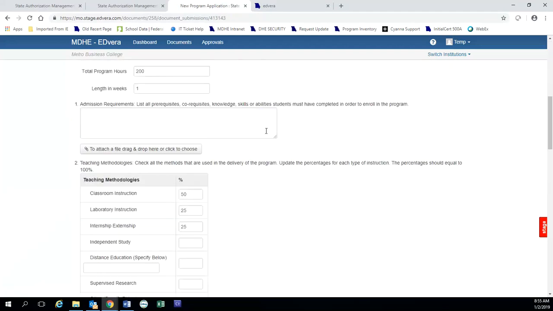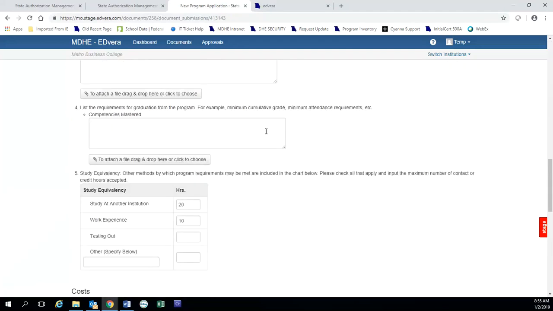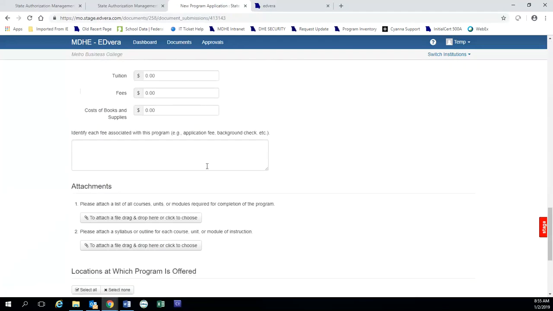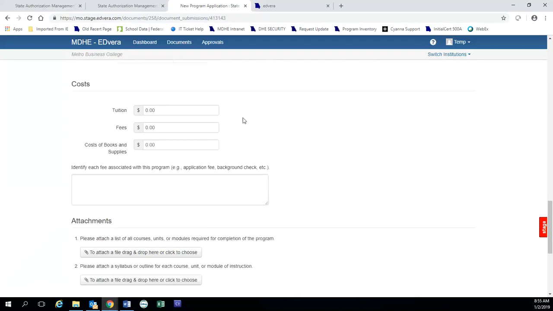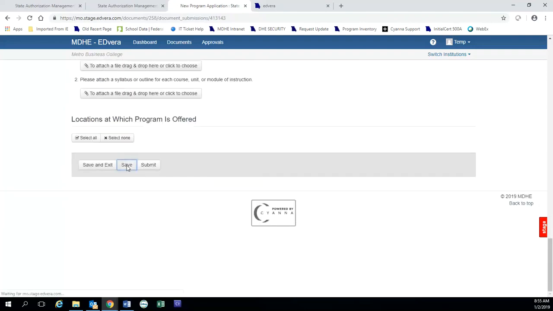This last section is where you will enter your tuition and fees. Oh, it's not the last section. Oh, well. Tuition, fees, books, and supplies in each of their respective line items. This information has to be consistent with what you publish in the catalog and the enrollment agreement. And in this text box, you will need to identify each individual fee. Scroll to the bottom, save.